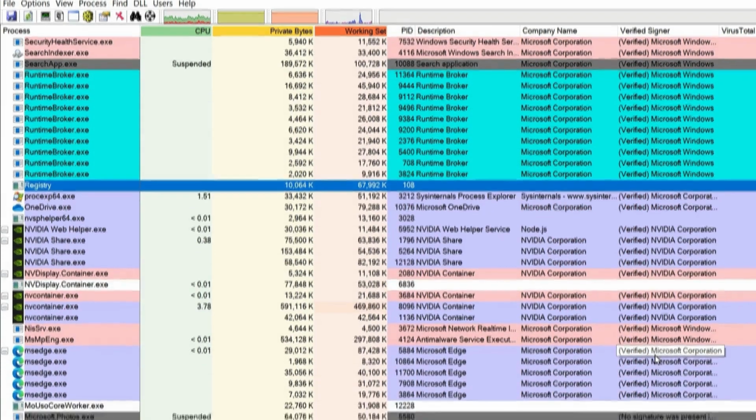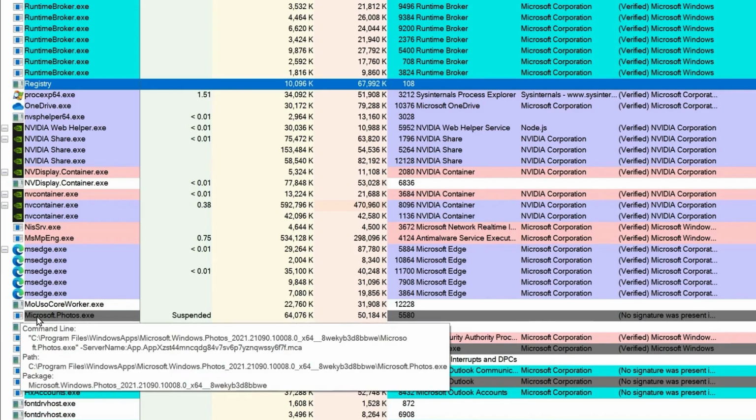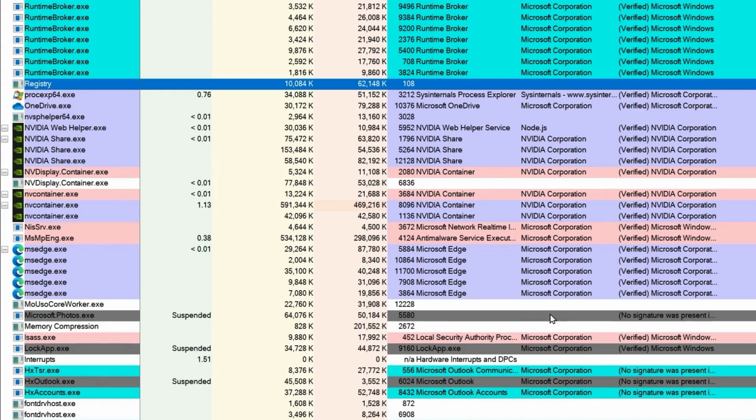And if you find a process, such as, for example, this one that says no signature was present in the subject, then that process is something to investigate further. In my case, it's this one and these ones right here. They do have a company name, so I'm pretty sure that they are Microsoft, but for example, this one, even though it's called microsoftphotos.exe, doesn't have a company name and doesn't have a signature, so it would definitely be useful to check it out.